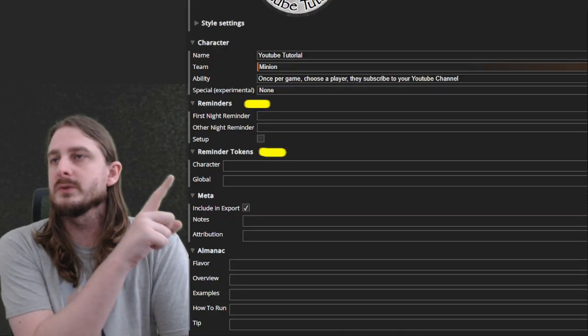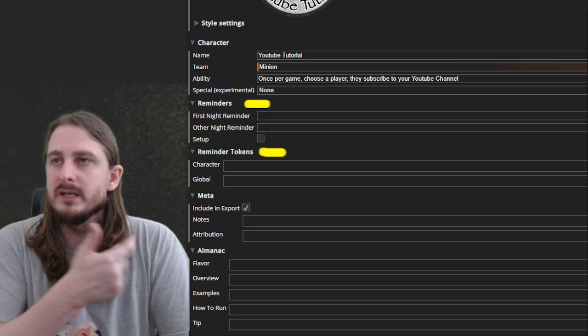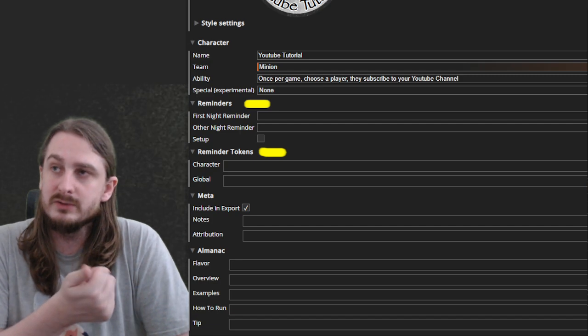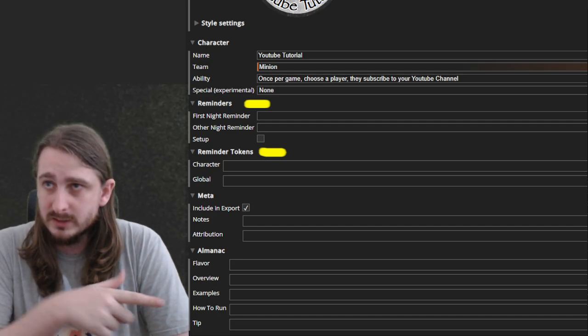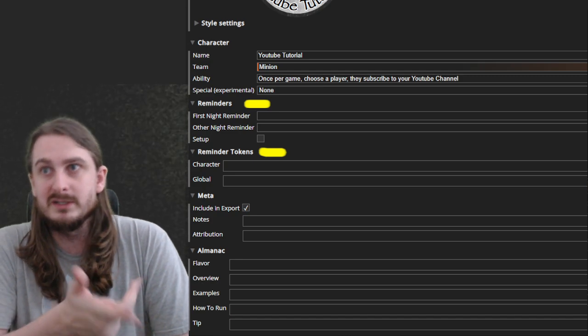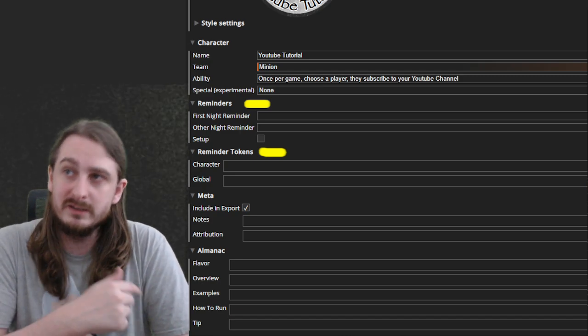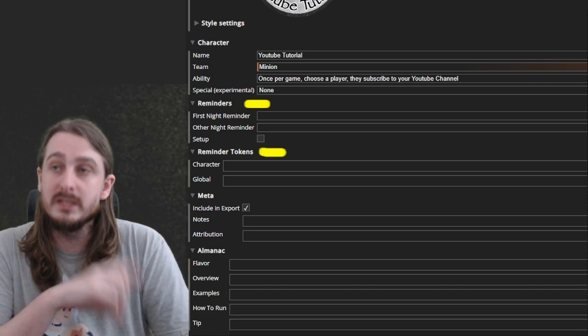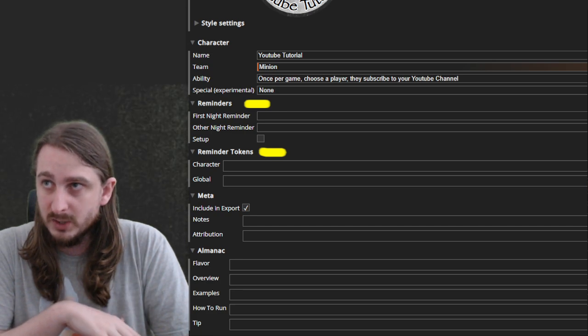So the first one in reminders is the first night reminder and the other night reminder. The first night reminder is for characters without an asterisk, and the other night reminders is for characters with an asterisk. If something doesn't have an asterisk and it acts on both the first and the second night and the consecutive nights, then you need both first night reminder. Most of the time, and you'll see this later, I will show you what actually ends up going in here.